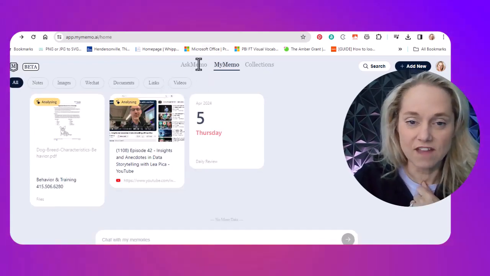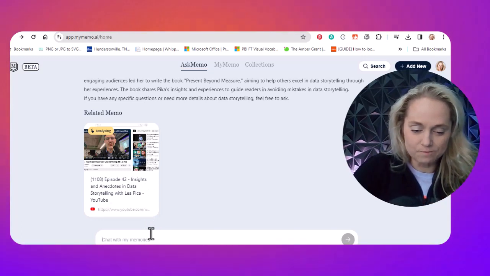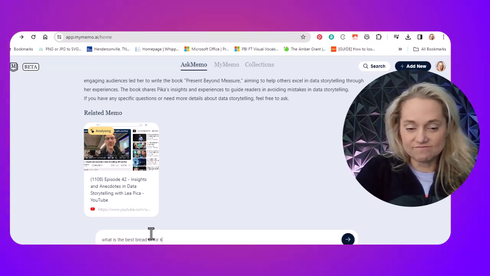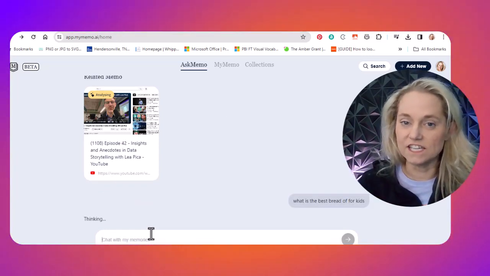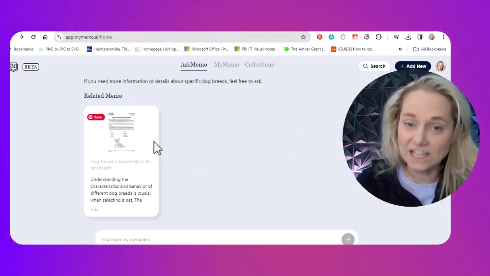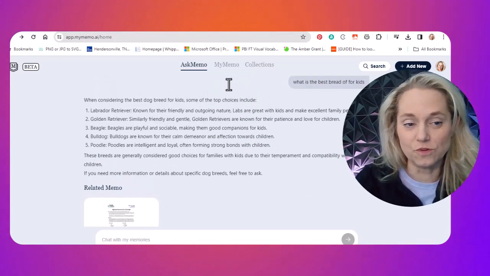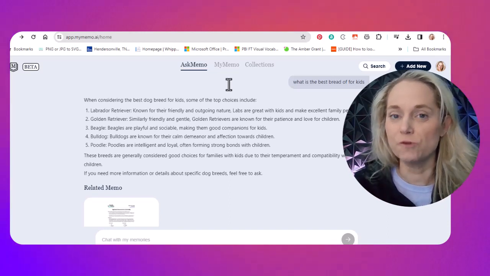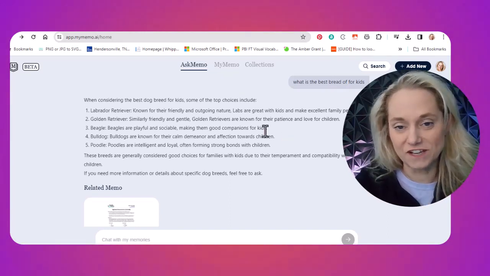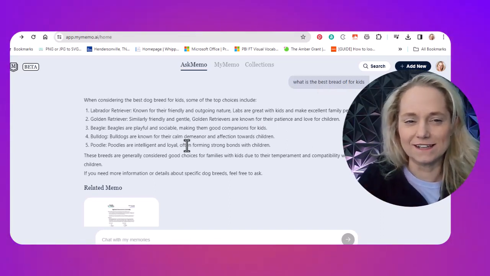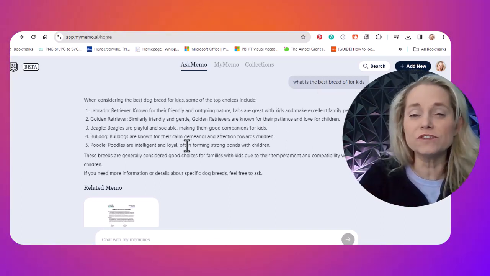So, again, I can go over to Ask My Memo, and I'm going to say, what is the best breed of dog for kids? So if we've got kids at home, we want to make sure there's a nice gentle dog. And look, it pulls up and gives me some information. It tells me where it got that information, and I think that's really cool. So it says you might consider a Labrador Retriever, a Golden Retriever, Beagles, Bulldogs, Poodles, all great with children. And it gives me information. So rather than me having to read that PDF, which I believe was 7 or 8 pages, it just pulls the highlights out of there.